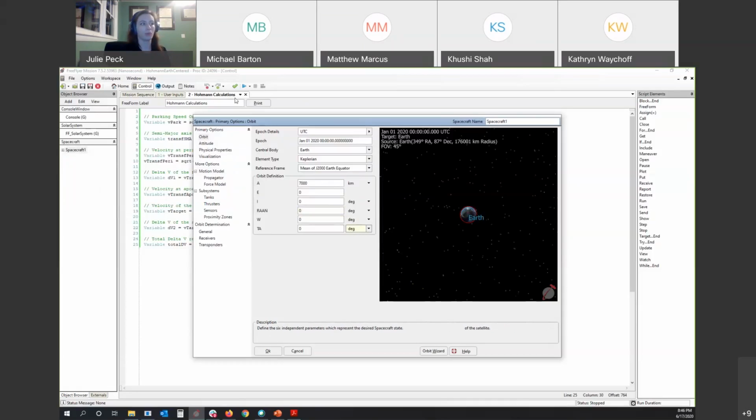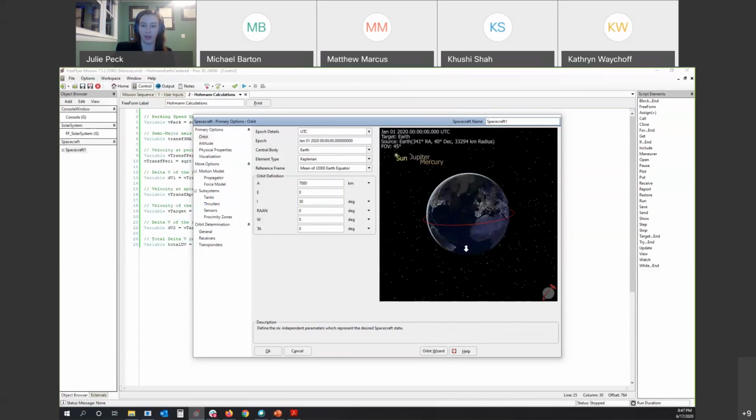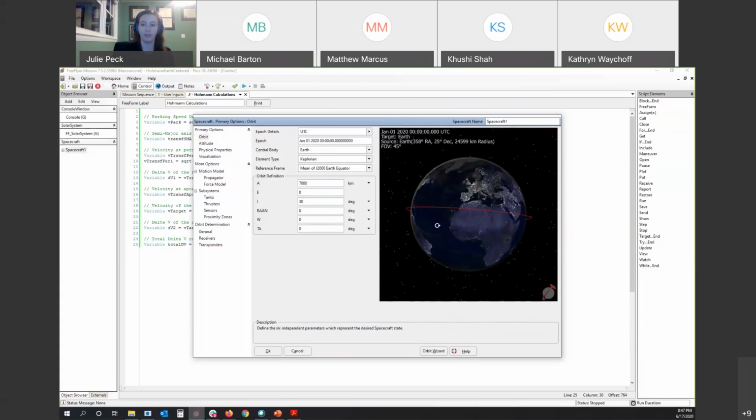Question in the chat, are non-equatorial orbits common? Yeah, all the time. Depending on where your end destination is, you can be in a bunch of different inclinations of orbit. An equatorial orbit is always just going to be moving around the Earth's equator in that plane. But if you needed to be in a different plane at some inclination, you would just change the I value here. And so if I changed this to 30 or something, we are now at a tilt above the equator.